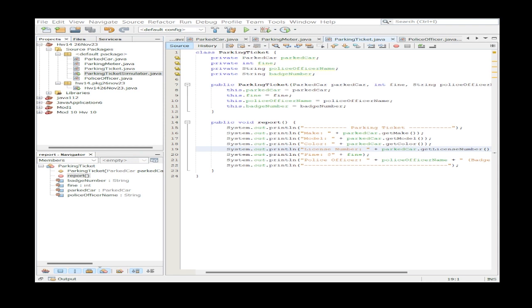So we've got our System.out.print, and that's how it'll look in the output. Our method for report displays the information about the illegally parked car, the fine, and the issuing officer.